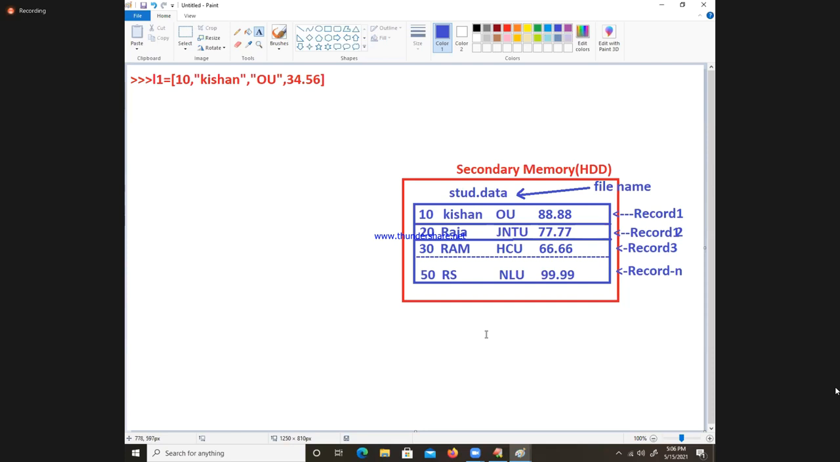Tell me. Just now I told you files reside in the hard disk. In the file, what is there? Records are there. Data is there. Data is present in the files in the form of records.